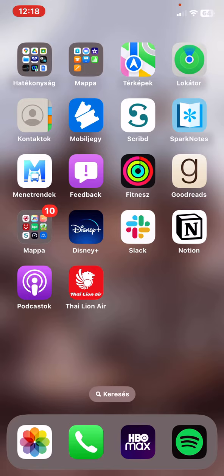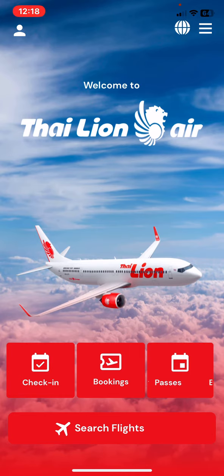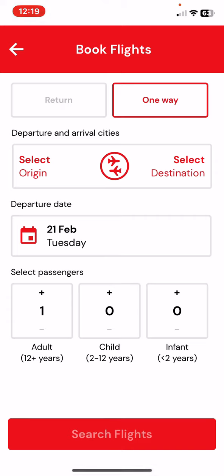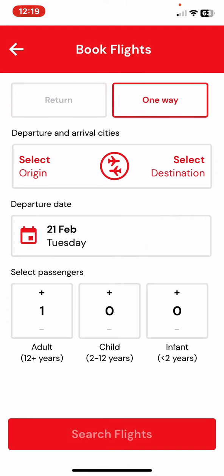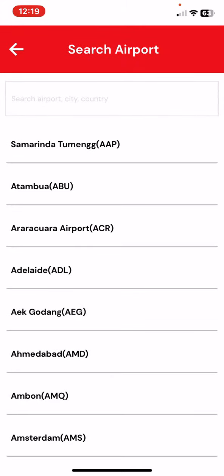First of all, open the application on your phone. And then click on the search flights button at the bottom of the page. So first you have to select if it's a return or a one-way trip. Then you have to select the origin country.